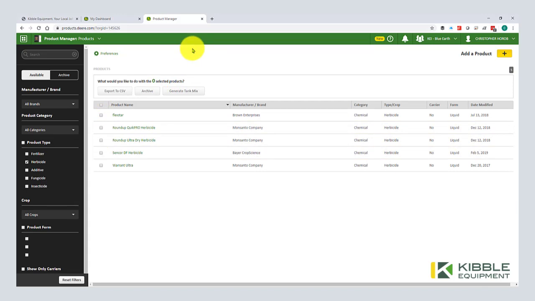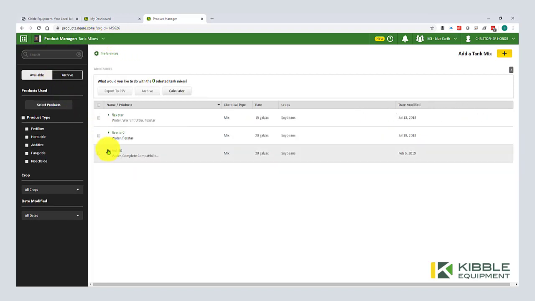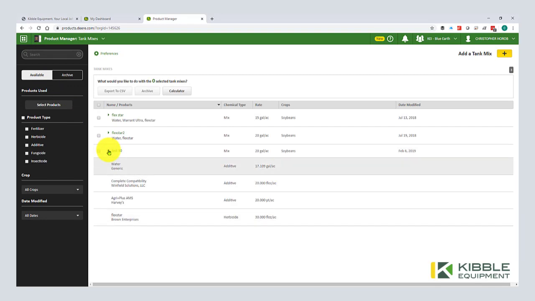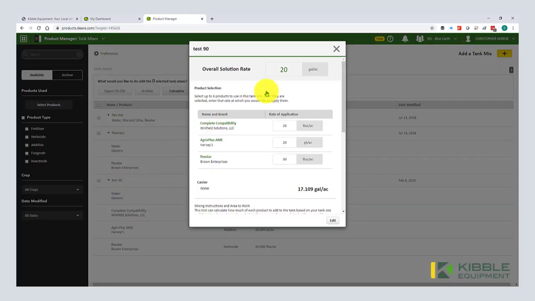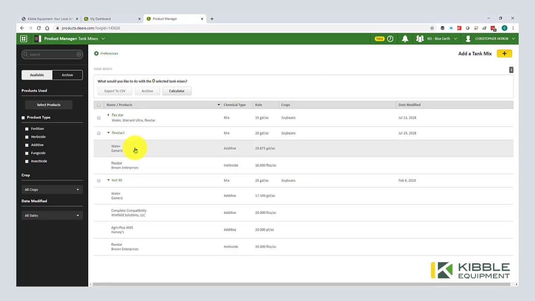One hidden feature here that folks miss: if you have tank mixes that you created and you cannot find them, you need to click on this button right here and switch it to tank mixes. And now here we can see these tank mixes that we've created in the past, and we can add them if we want, or we can archive them. So that is Product Manager.